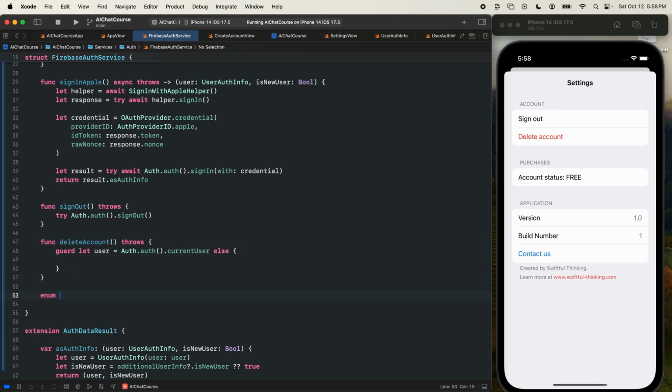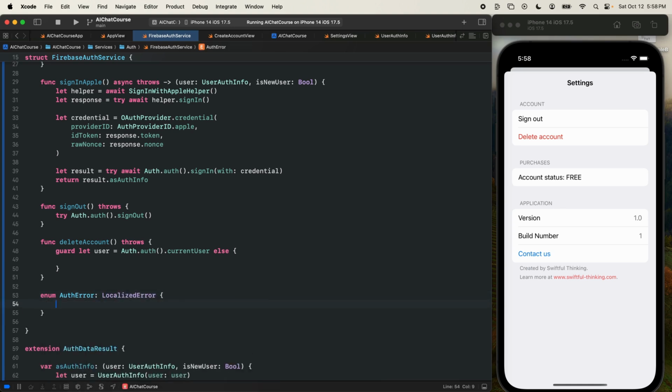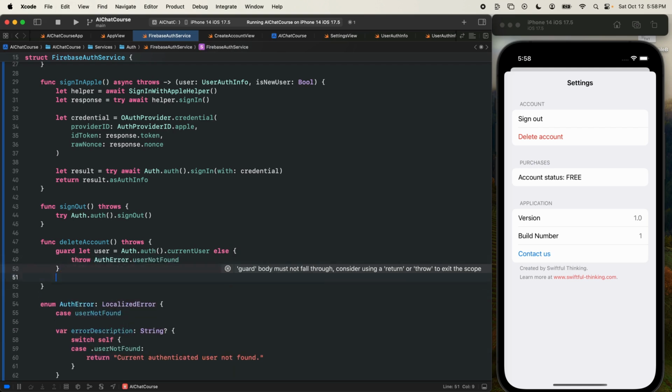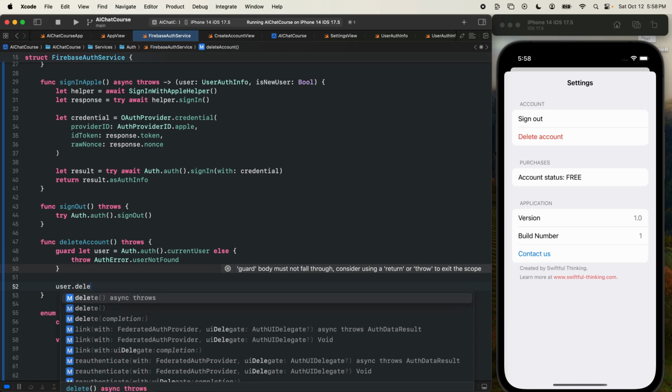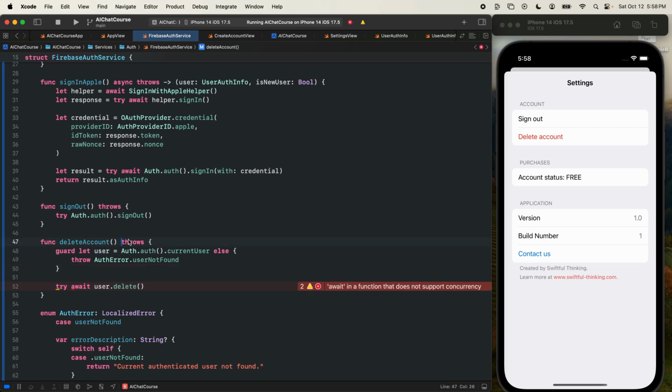If we don't have a user and we're trying to delete an account, we're going to throw an error. So let's create an enum called AuthError. Let's make it a LocalizedError so that we can customize the error description. Case userNotFound. And the error description, we will then switch on self, case userNotFound. Let's return current authenticated user not found. Let's throw the AuthError.userNotFound. And then here we'll call user.delete, which looks like it's async throws. So we will try await. This has to be async as well.